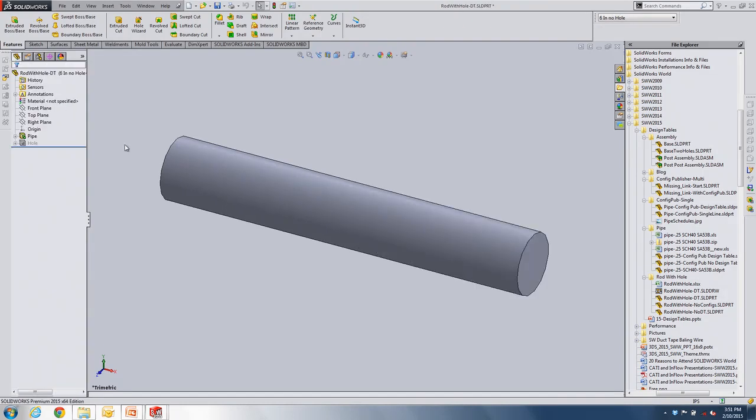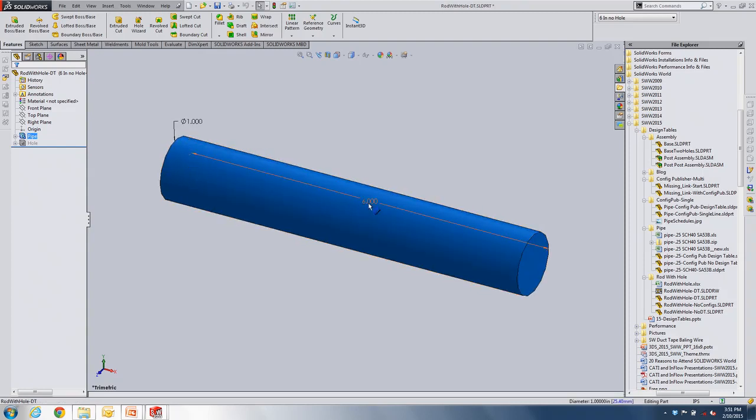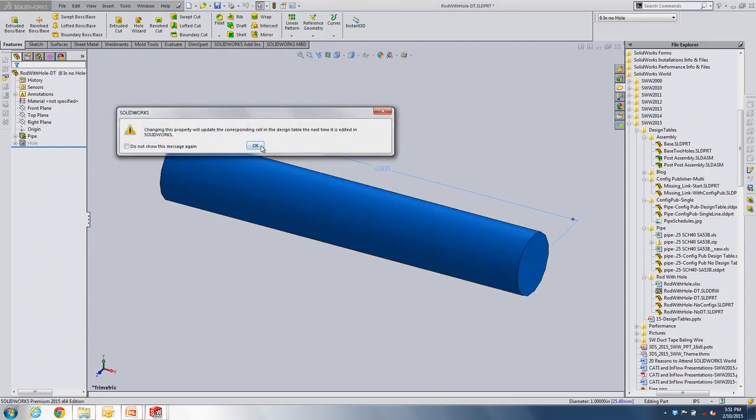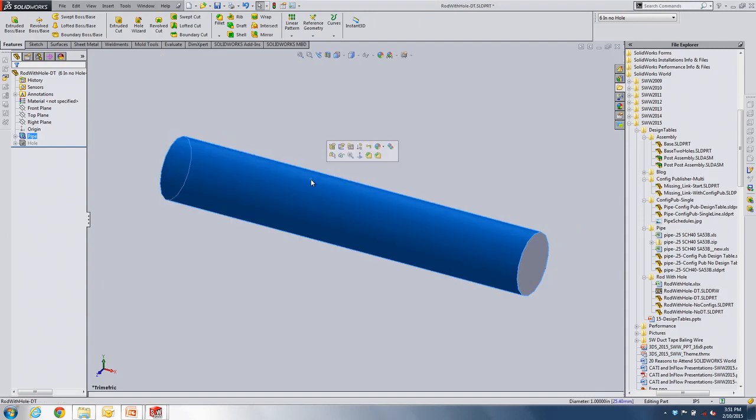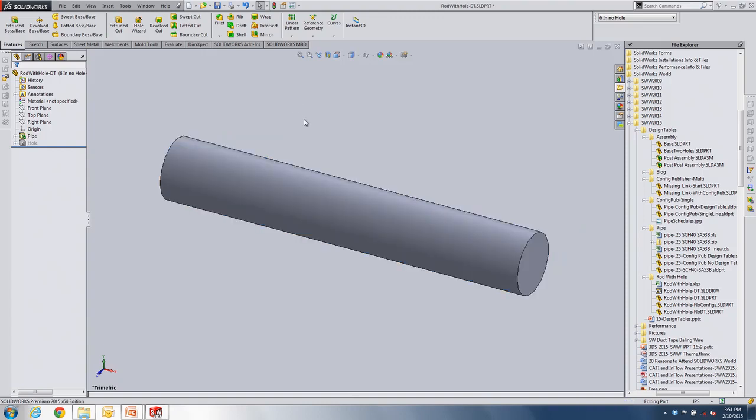When you double click on some of these dimensions to modify them, you will notice a different color to those dimensions. Let's pop that back up again. There we go, we get that magenta color. That's showing us that that value is being controlled by our design table. So anything that's being controlled with the design table is going to have that different color to signify what it is.